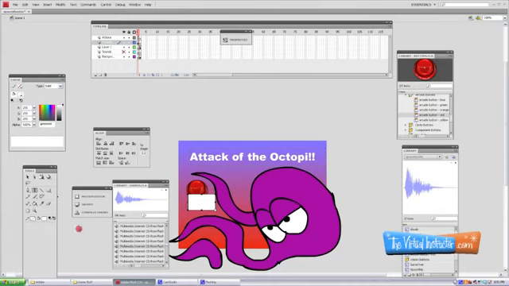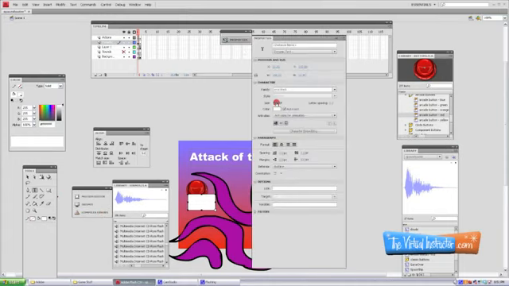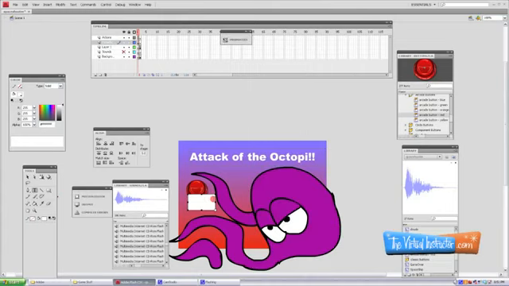Then I can give some indication of what the button will do. So I'm just going to use the text tool to type underneath that button. This is how you're going to play the game. Put play now. There we go.